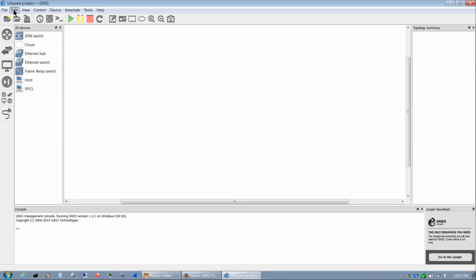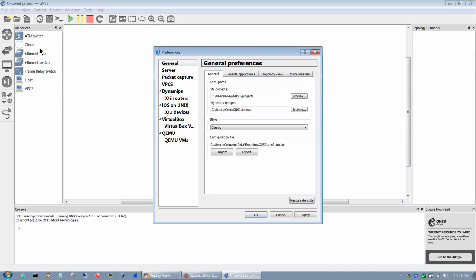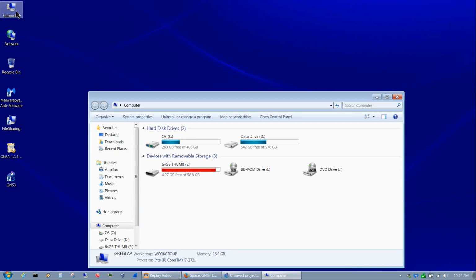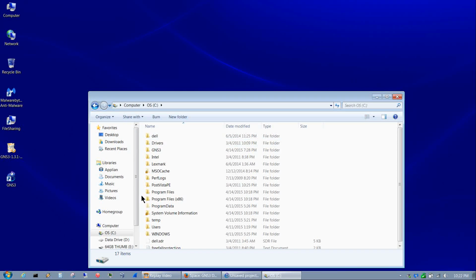So let's go ahead and configure this. So we're going to Edit, Preferences, and go to the General tab, and from here, let me just bring up, well, let me cancel that a sec. Let me bring up my computer.